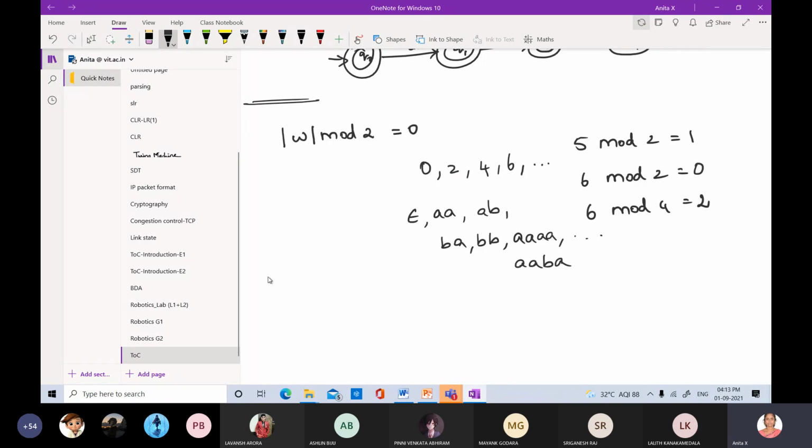Here we can start with epsilon, which is also possible. Yes, the empty string will be accepted. Next, the DFA should accept this. If A comes, I'll be in state Q1; another A comes, and I'll be in state Q2, which will be the final state.